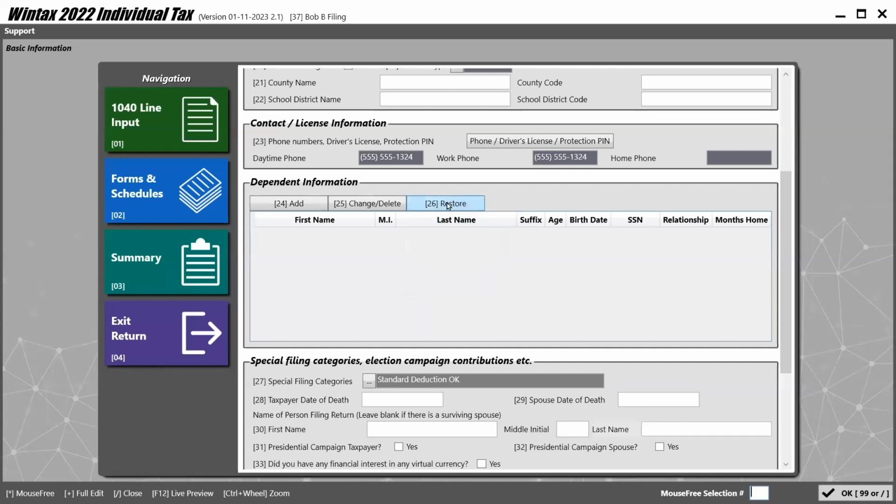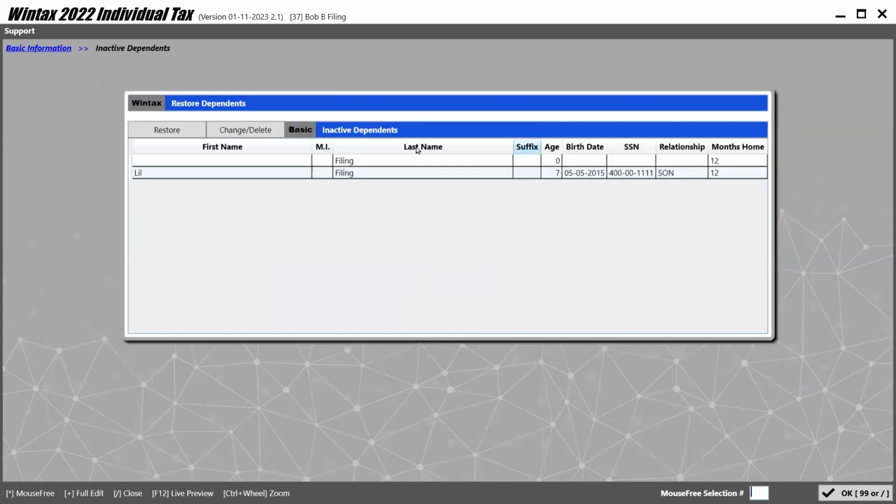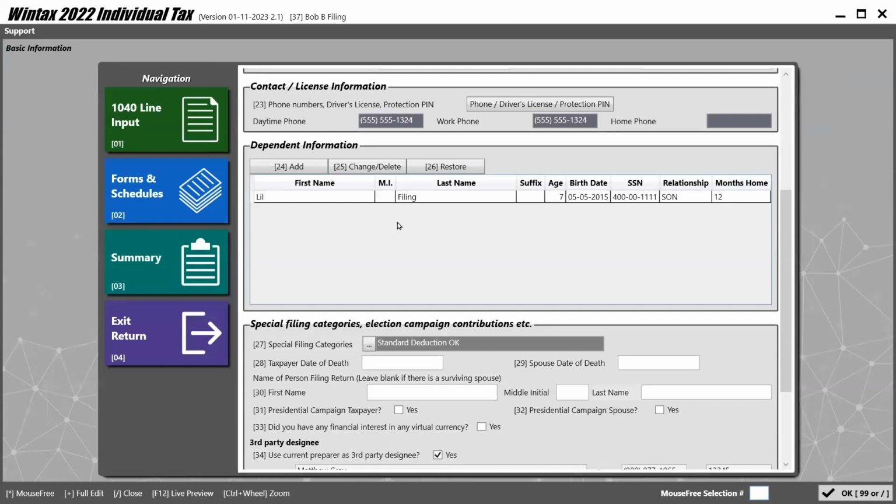We can click on the restore button, and this will bring up any dependents we've deleted before, and we can restore that dependent. So those are those buttons, and that's how that's useful. Okay.